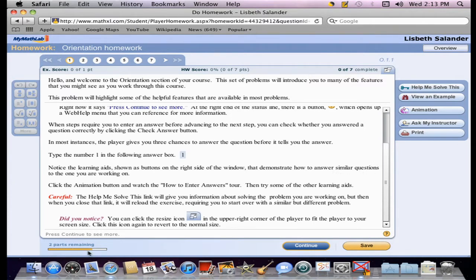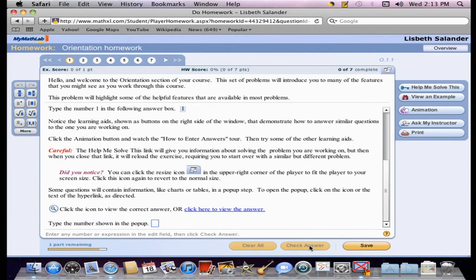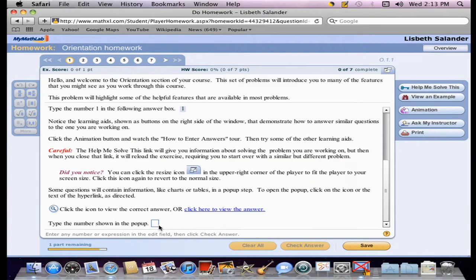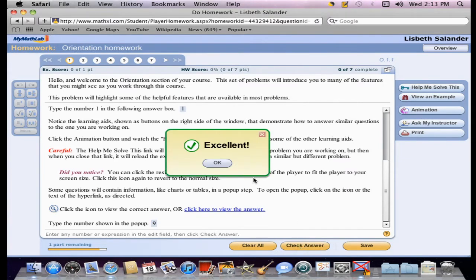Okay, I still have 2 parts remaining. Click the little spyglass. It'll pop open a little window that gives you some information. The answer is 9. Okay, I'm done. So I'll put that in the box, 9. Check my answer. Yippee!